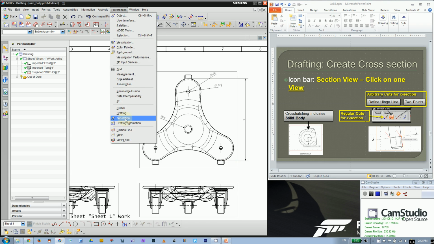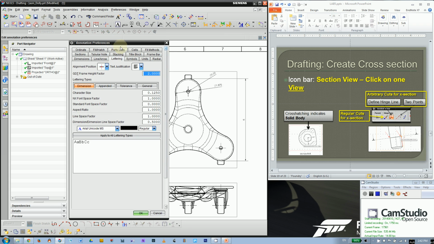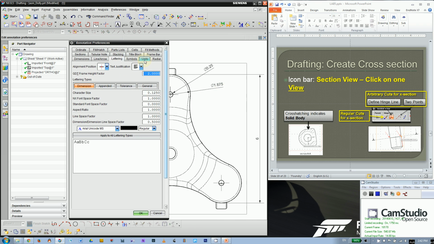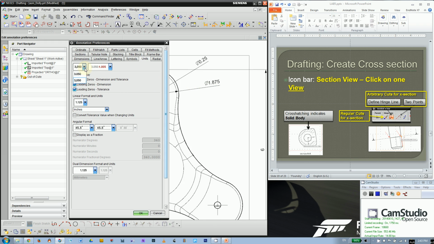The overall option or overall setting is in here, preference, annotation. Okay, you have a lot of options here. What you need is character size. That's the size of your numbers. You can change that, make it bigger. Then there's unit. Okay, so in unit you can find this format. You can use fractional, or you can use decimal, and also you can change your decimal point back to a dot instead of a comma. Okay, I believe a lot of people are not used to the comma, which the Germans use.